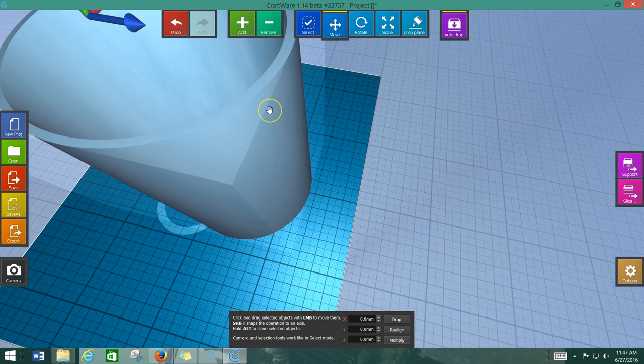So we've created an object using Autodesk that we can now import into our slicing software and 3D print. All I need to do now is generate the G-code, stick it into a 3D printer, and you've got a 3D printed object, guys.